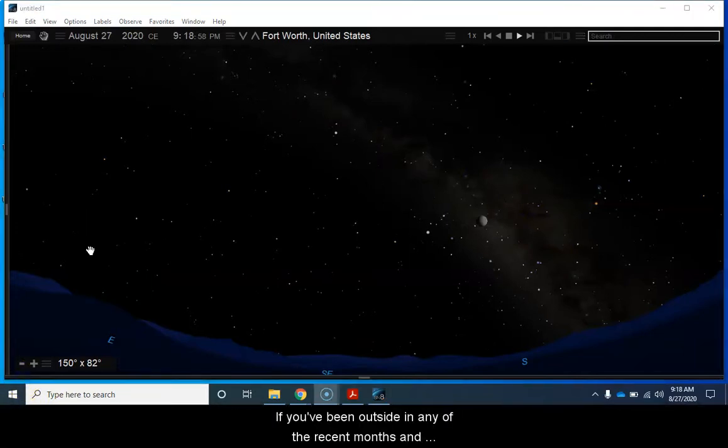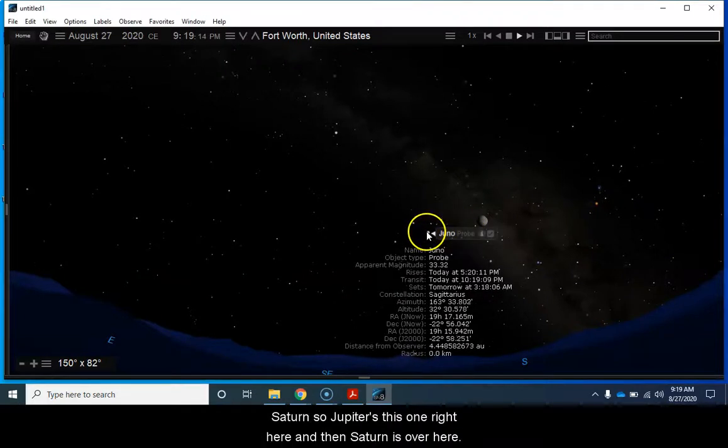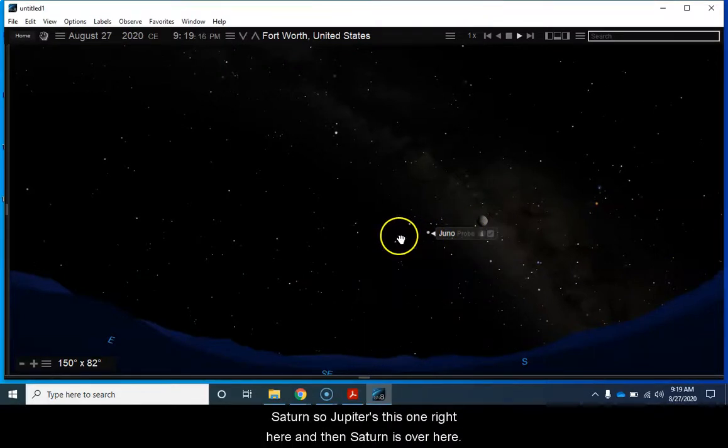If you've been outside in any of the recent months and looked up to the southern horizon, you've probably seen the moon with two very bright looking stars. Now they're actually not stars, but it's these two right here. We've got Jupiter and Saturn. So Jupiter's this one right here, and then Saturn is over here.